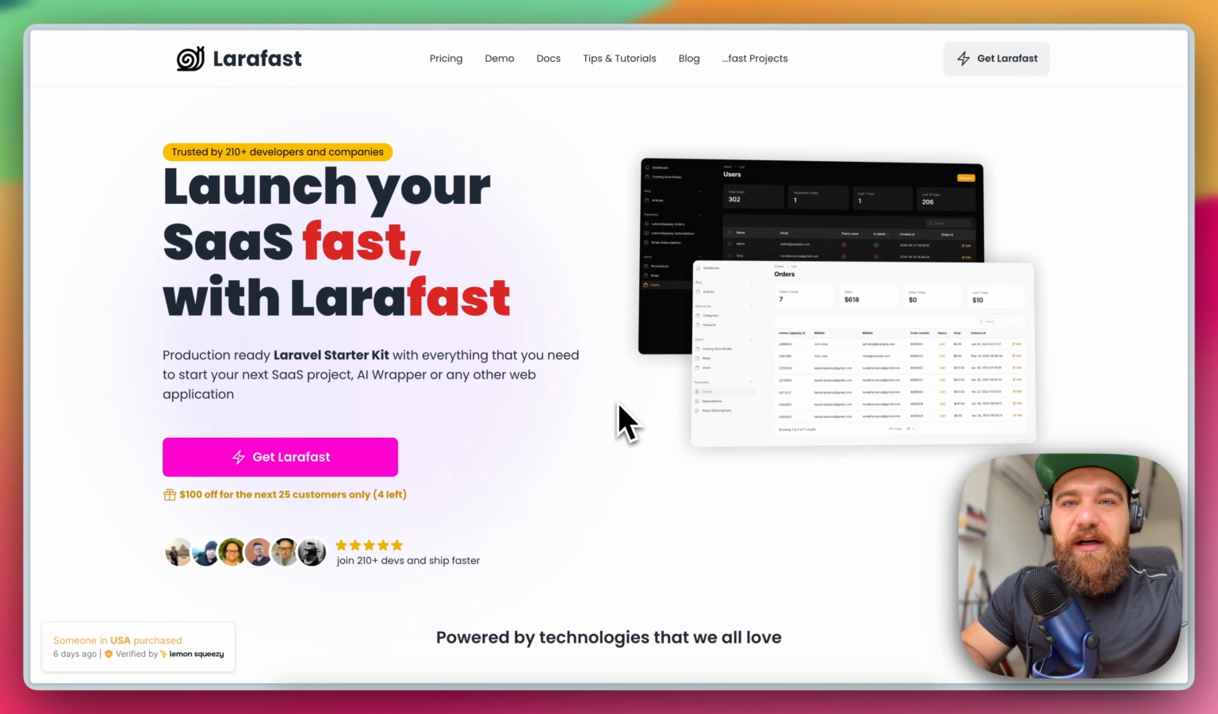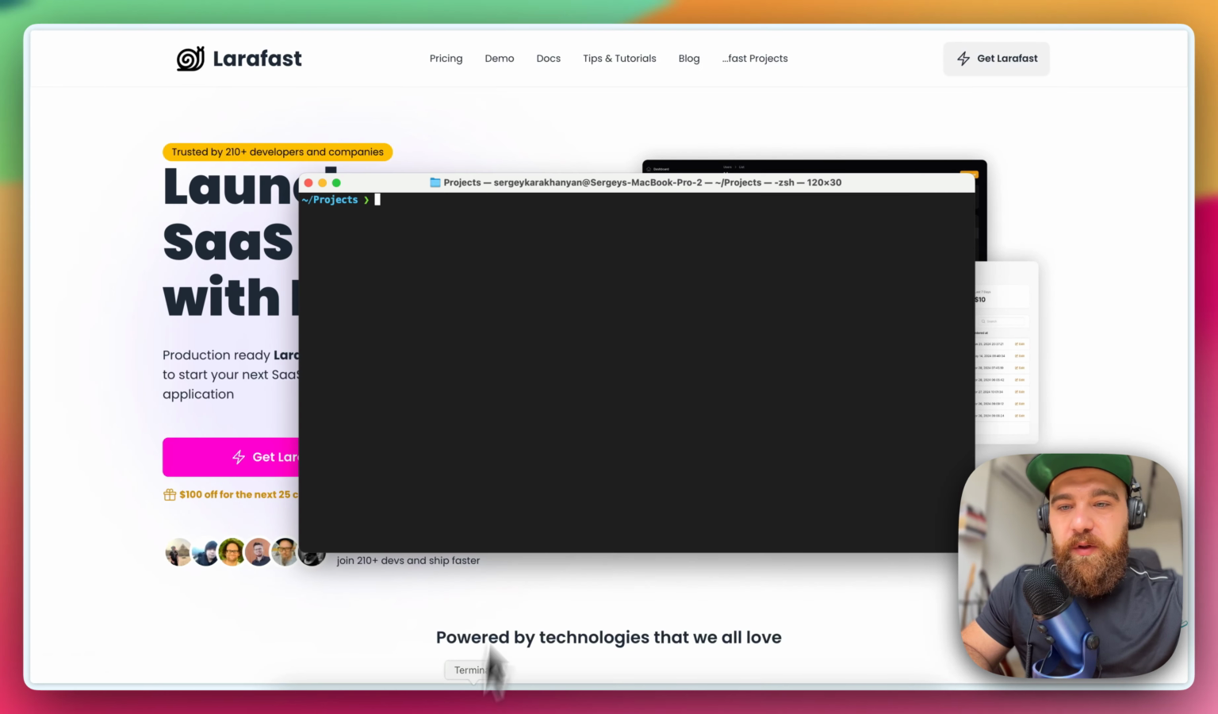As many of us love Laravel Installer, which helps us to create new projects just by running laravel new and the folder name, Larafast Installer works in the same way. Let me show you how it works.